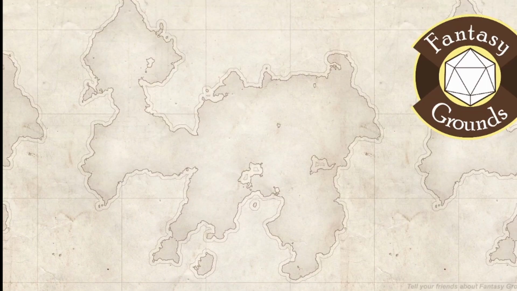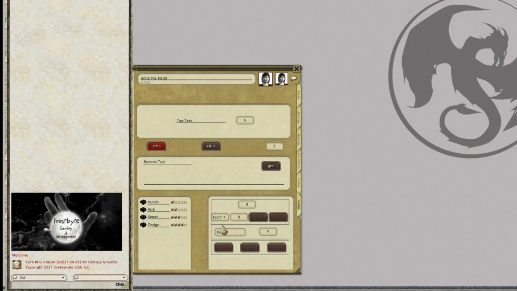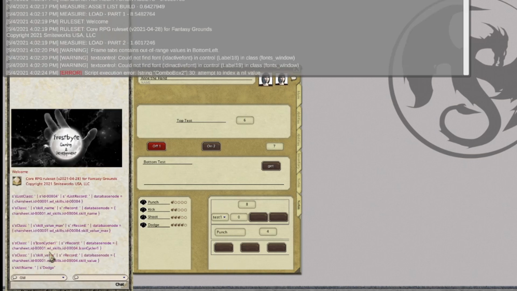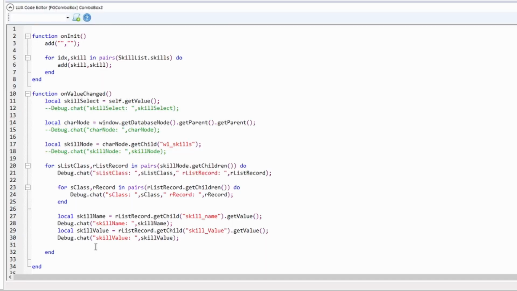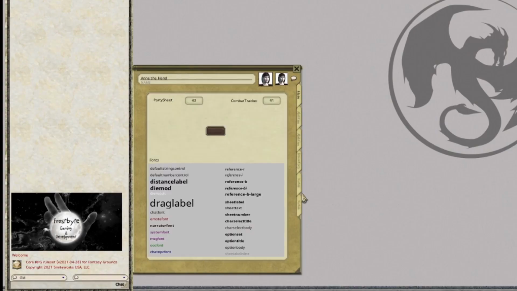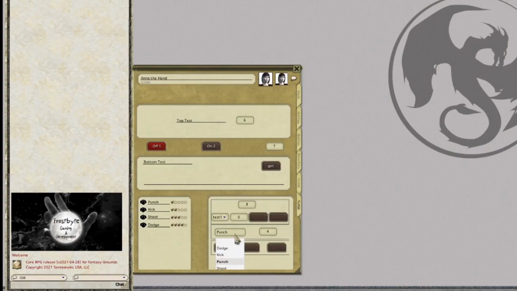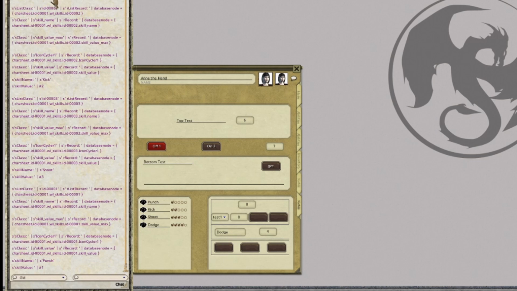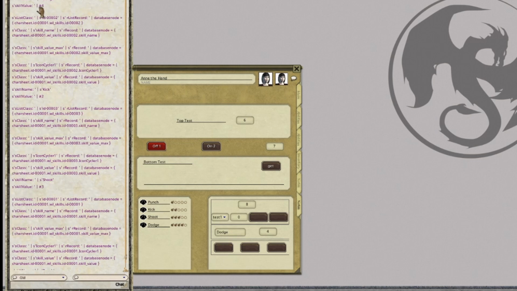So let's reload. Okay, let's see what I get here. Oop, I get an error. Because I capitalized the value. Try again. All right, so now I could see, okay, it returns me dodge and the number 4 and kick and the number 2. And so, yeah, that looks right.